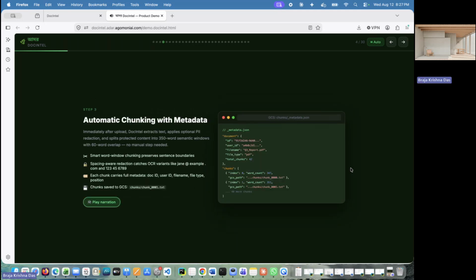After extraction, DocIntel chunks content into 350-word semantic windows with overlap and rich metadata. If privacy is enabled, redaction happens before chunks are written and before vectors are generated. The detector is spacing aware, so OCR variants like jane.doe at example.com, 123 space 45 space 6789, or date of birth with spaces around slashes are still masked.